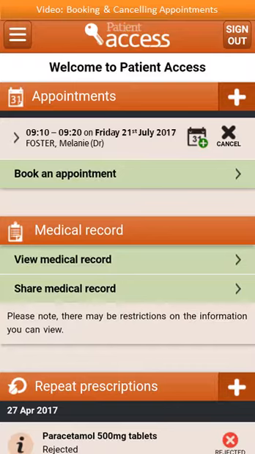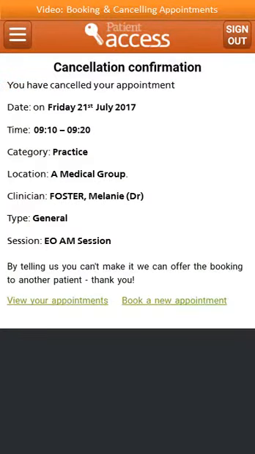You can easily cancel an appointment from the home screen. Simply select the Cancel cross at the right side of an appointment. Confirmation of your cancelled appointment is displayed. If you need to book a new appointment, select Book a New Appointment. However, when you've finished, select Sign Out from the top right of the screen.